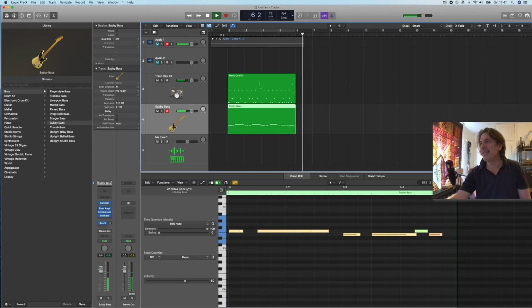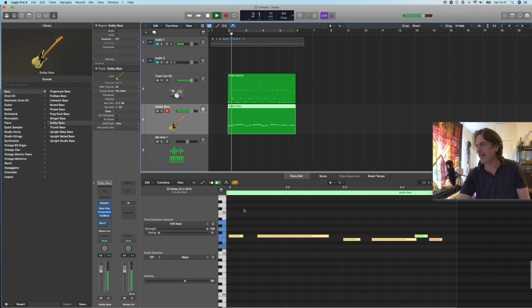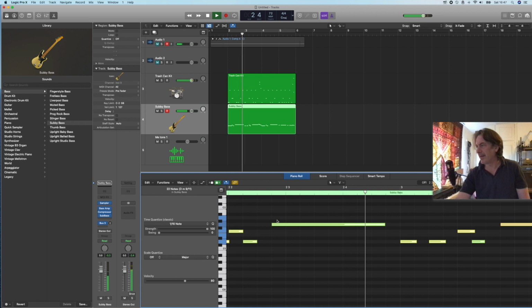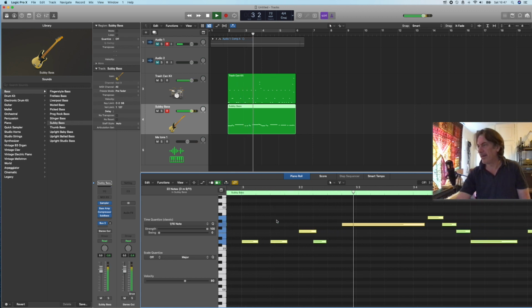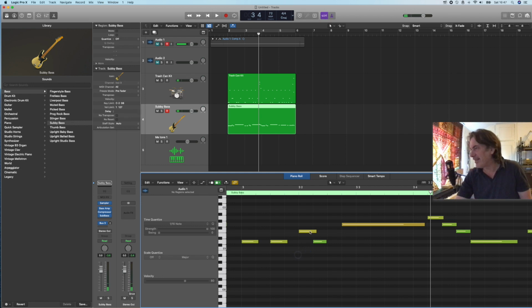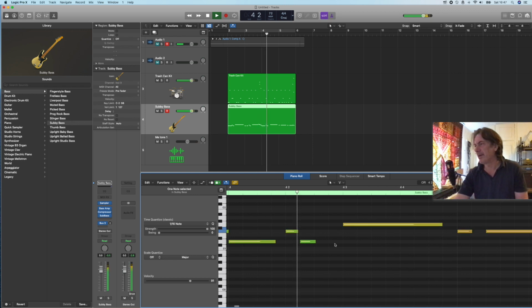Oh, well, there's one bit I didn't like. Let's play it again. Oh, see that one there? That runs over that one and it creates a bit of a fuzz. So I'm just going to trim that down. Keep going. Oh, that's the gap. So I think let's have that run all the way up.